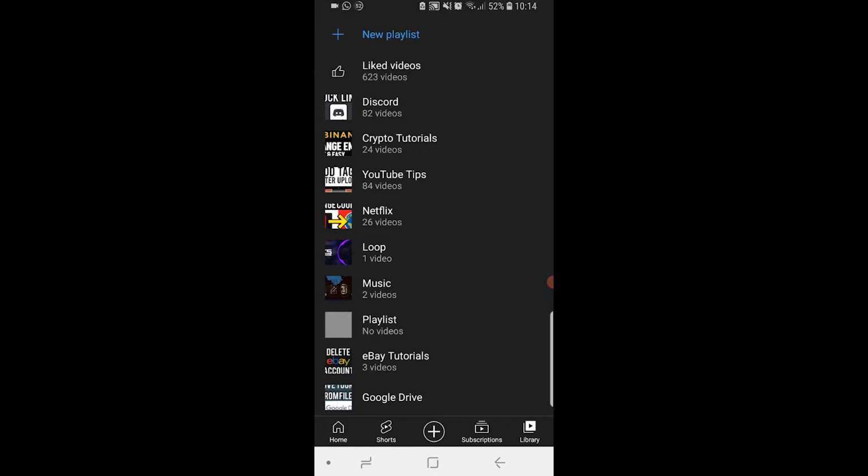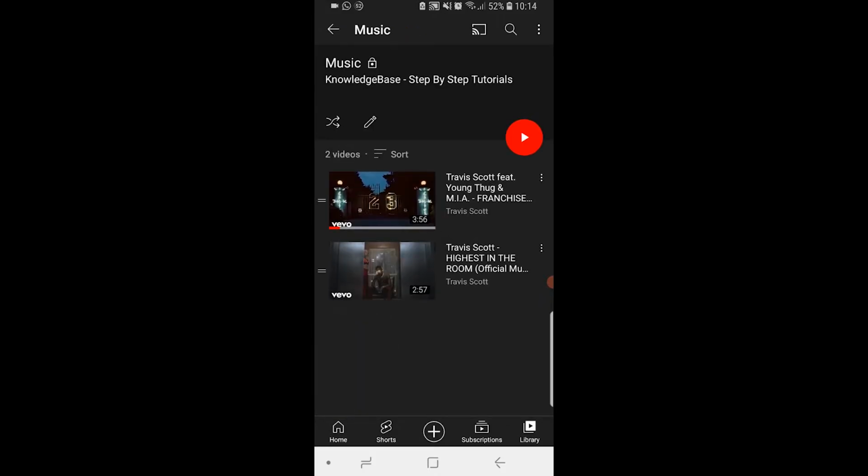So if we go ahead and click on music, we will then see the playlist and see every video that's inside of it. If you go to the top right hand corner, you'll see 3 dots. Just click on them, and then to delete the playlist on phone, just simply click on delete playlist.